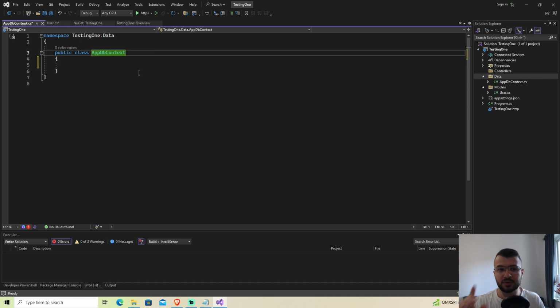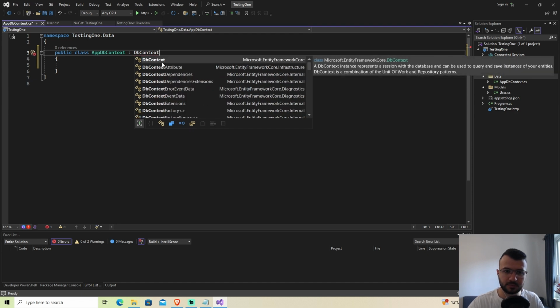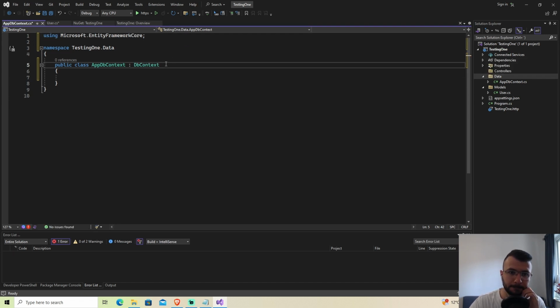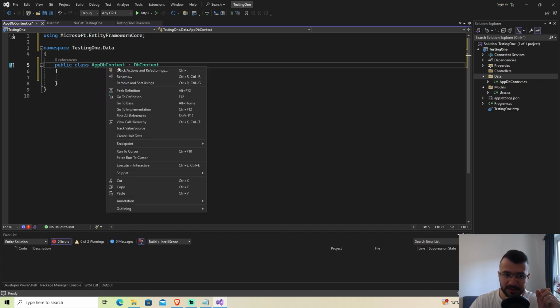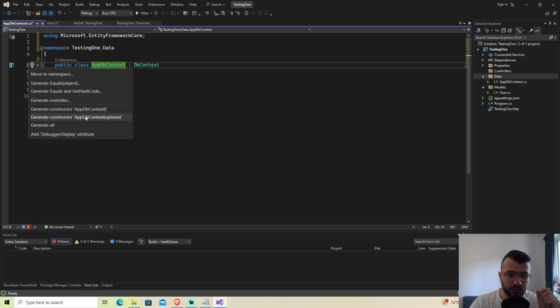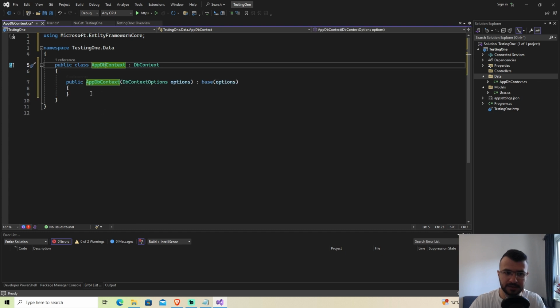Okay, so first of all, it's gonna inherit from something called DbContext. Db stands for database. So we do this DbContext like this, and you press tab. If not, you just write using Microsoft Entity Framework Core, and now you have this. What this does is just make it very easy for you to interact with your database. Alright, then my next step is right click on the appdbcontext, quick actions, and then go down to generate constructor with options. I click on it, I get this.